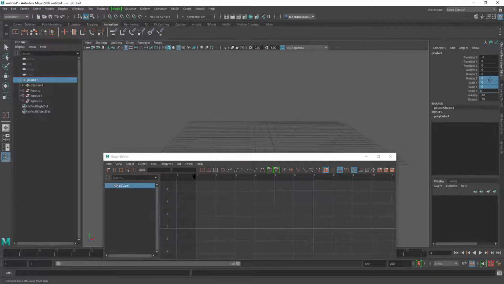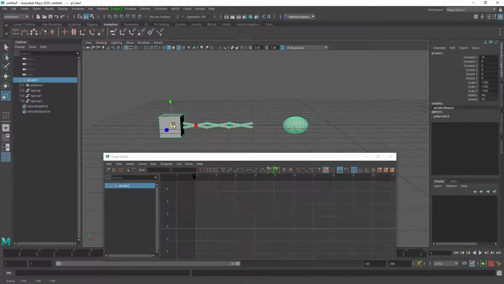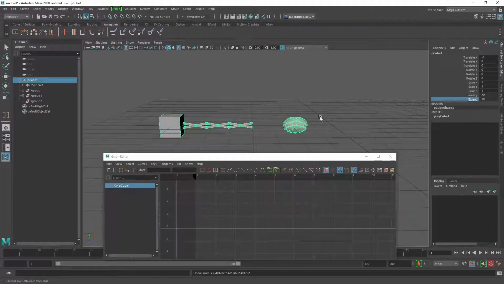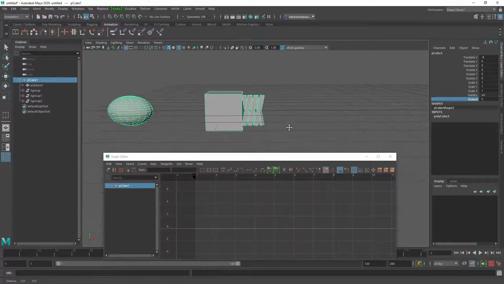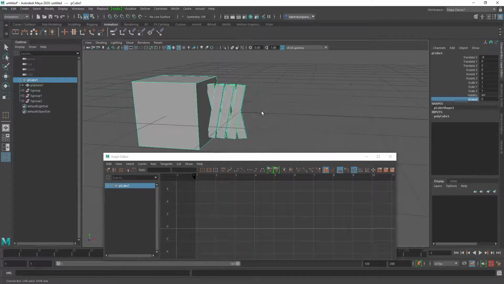Oh, I didn't want to scale at 0. There we go. Oh, I had scaled this too, hadn't I? I did all sorts of things. Alright, well, it still works. Cool.